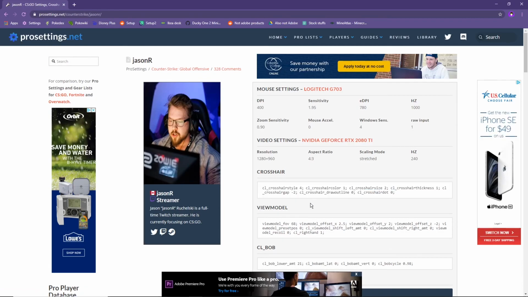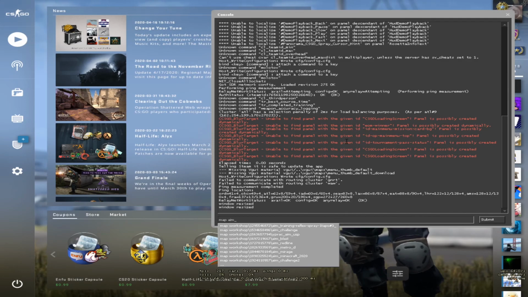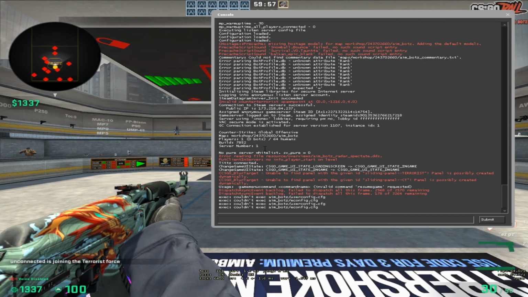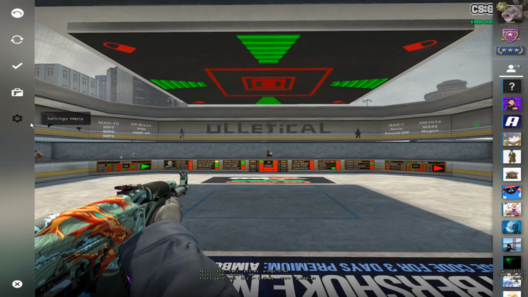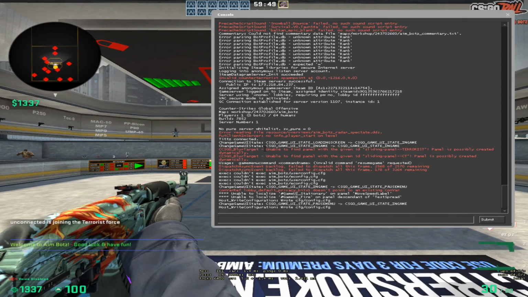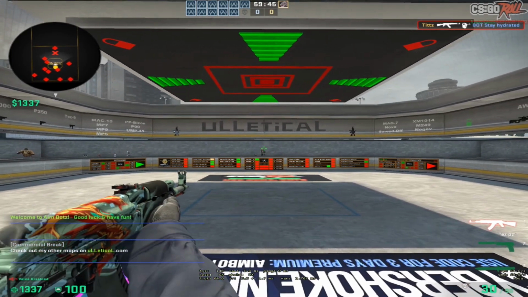Now, to take a pro's crosshair from this website into CS, all you do is copy this. So you hop into CS, you can just go to aimbots just to be able to see your crosshair. And all you do is hit tilde to open up your console, and if that doesn't work for you, go to Settings, Game, and then Enable Developer Console, switch it to Yes. So you hit tilde, you paste that into your console, and then you have the crosshair that you chose from your favorite pro player.